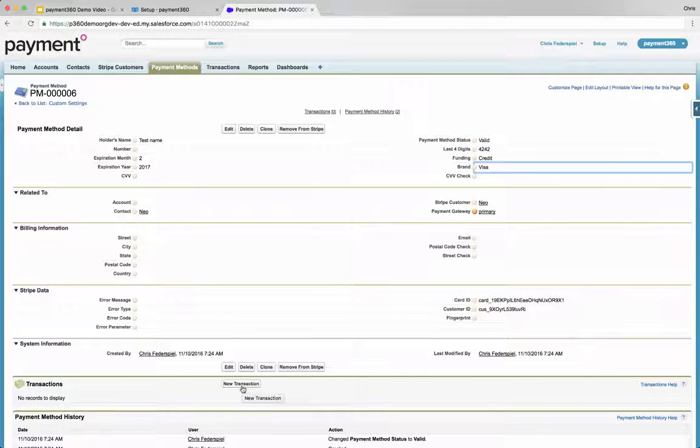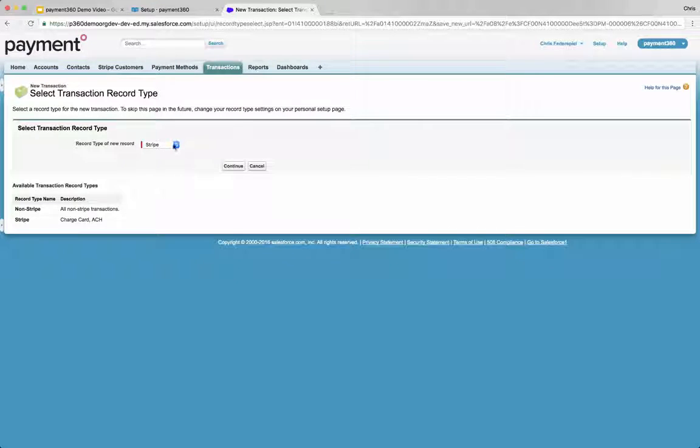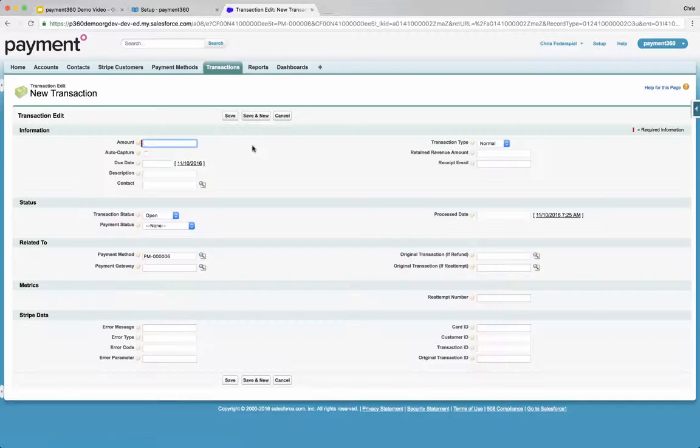So now I'll create a new transaction. Payment 360 supports non-Stripe transactions, which means that you can log check, wire, or cash payments, as well as Stripe transactions. So we're going to do a $50 charge.